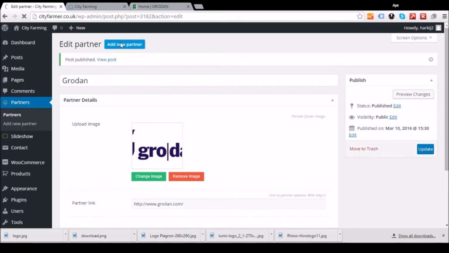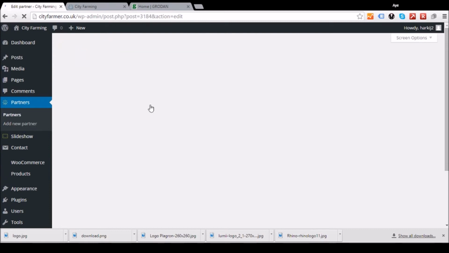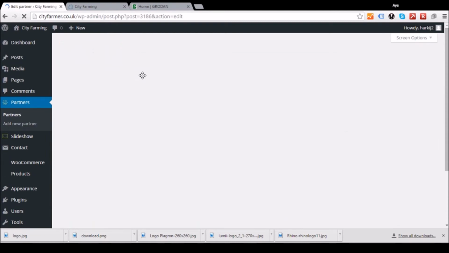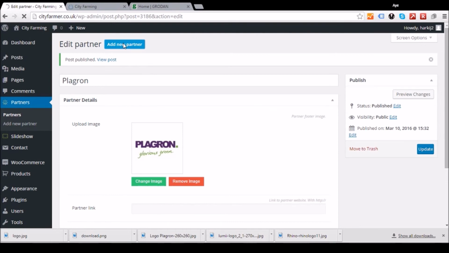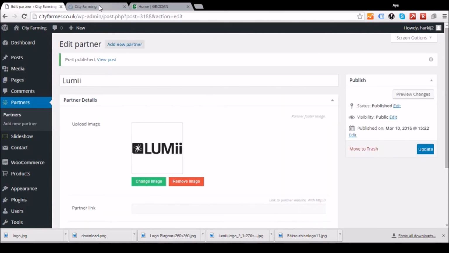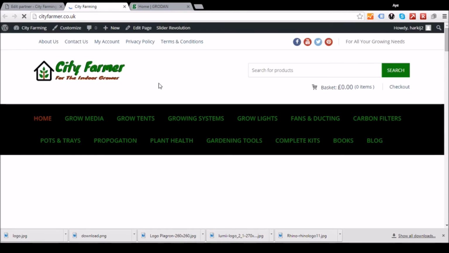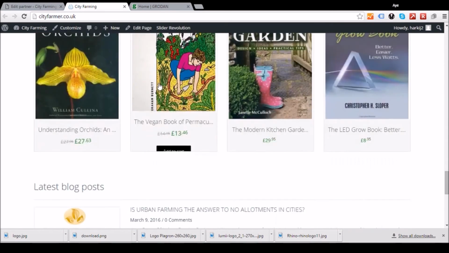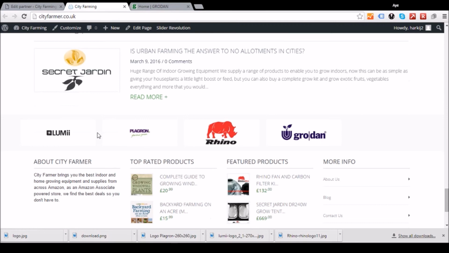And you want to go up to the top and click on add a new partner. Okay, we're going to do this with all your images just now. And I'm just going to quickly skip through. So there's going to be the Rhino one, and then we'll add the Plagron one, and I think we'll stick in the Lumai. Okay, now we'll just go and check this and see what it looks like. Now if you scroll down to the bottom, it should be between your latest blog posts, and that's it, in your bottom footer. Okay, so you see all these logos here.